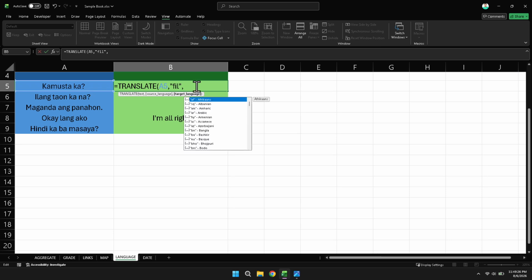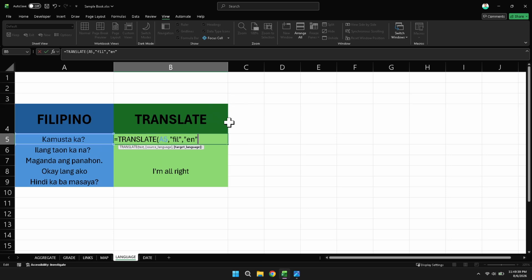After that, enter the target language, which is the language you want the text translated into. In this example, the target language is English. This tells Excel what language to return in the result. Once both languages are included in the formula, your full function will be ready to process the translation.